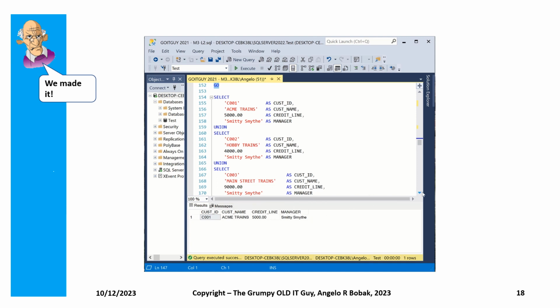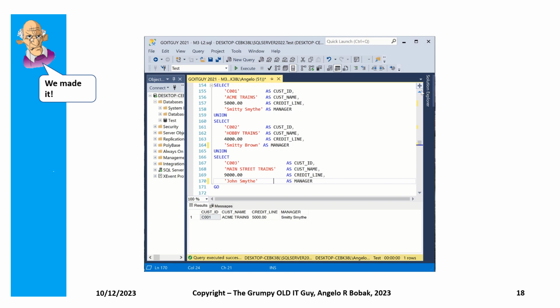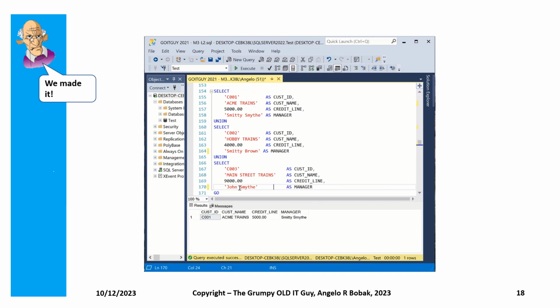So that wasn't good. That was probably a mistake on my part. So we'll just change this to Smitty Brown. There's a little live development as we speak. And our third example, Main Street Trains, well, we'll just say, good old John Smythe. Now I like to line up the column names there. Are there any more unions? No, there's that go keyword, by the way, means that that's the end of the batch.